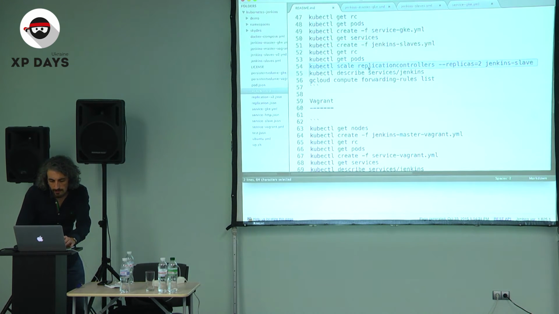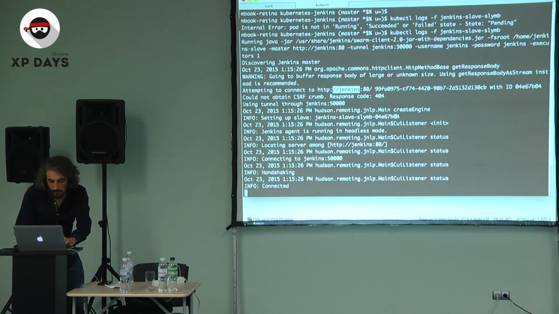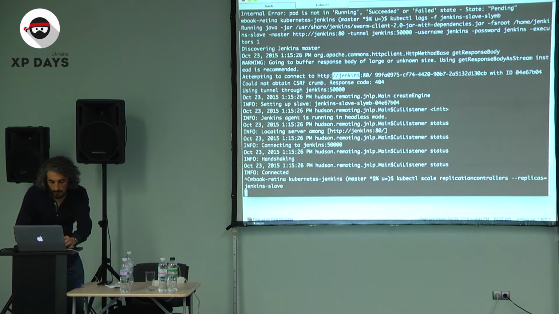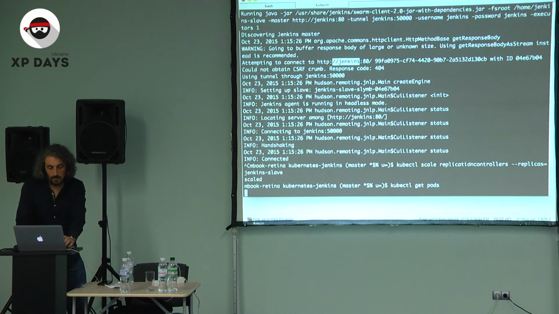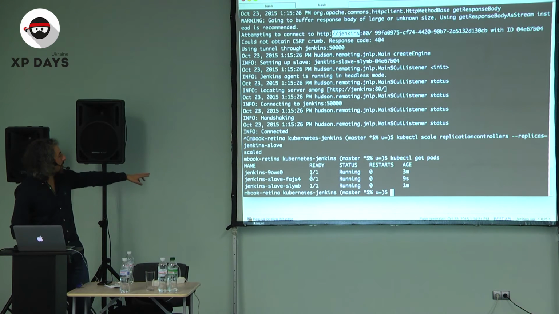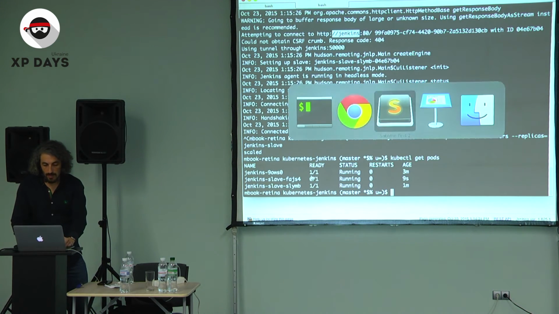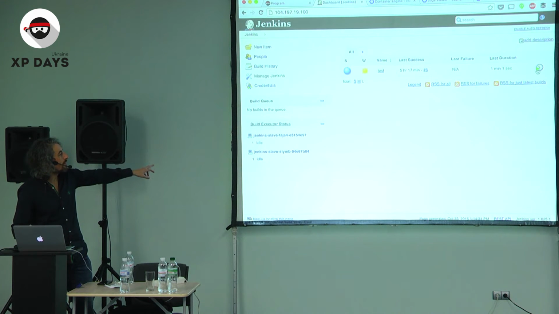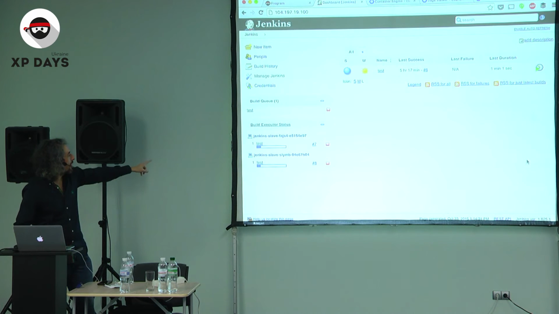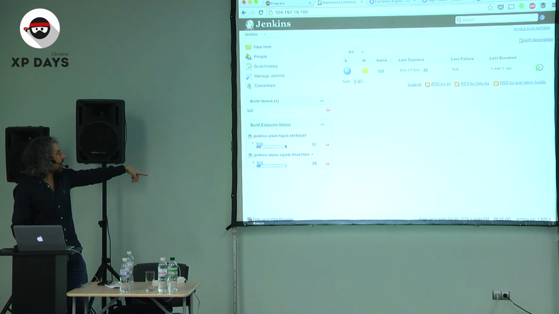Now, let's scale this up and make it a lot more useful. I think I did two. Yes, I did two. I get the pods, and now I have two slaves running. And the same thing is going to come up here, and it is available to run jobs. So if I click and schedule builds, and I can click as many times as I want, it's going to run the job in these slaves.